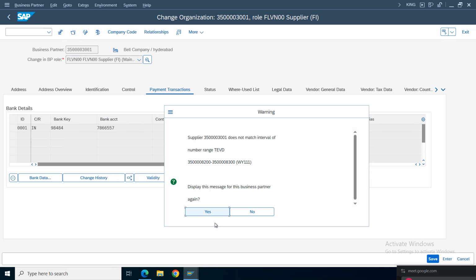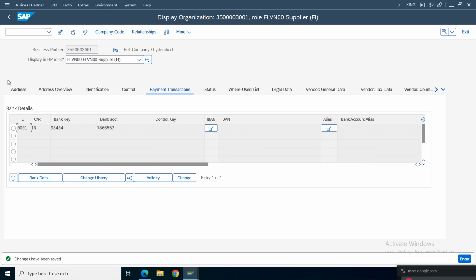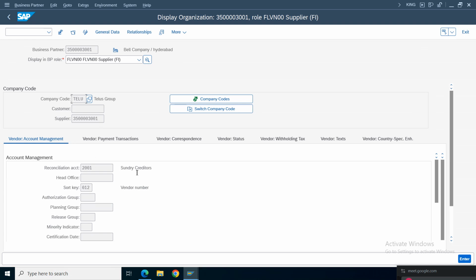Do you display this message for the business partner again? No. So it says it does not match. Yes, the number is just not matching now. Someone has changed completely. But now he maintained the bank details, sir. You go back to the company code details. So under company code data, under supplier company code data, okay.